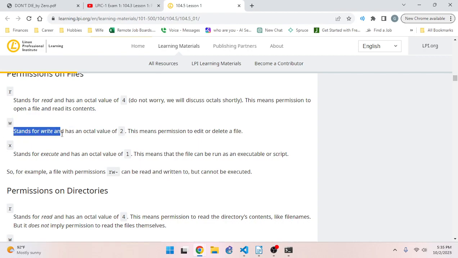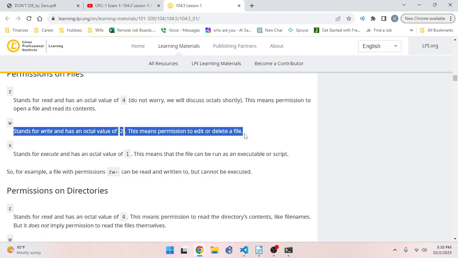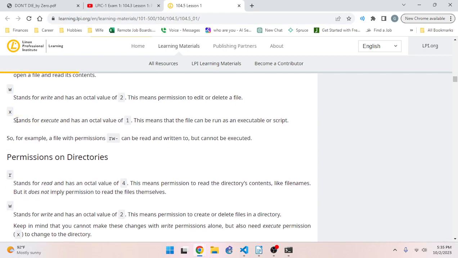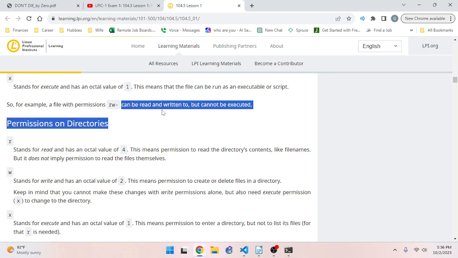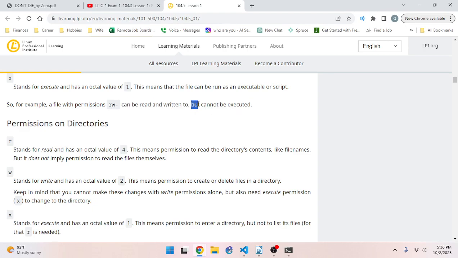W stands for write and has an octal value of 2. This means permission to edit or delete a file. X stands for execute and has an octal value of 1. This means that the file can be run as an executable or script. So, for example, a file with permissions rw- can be read and written to, but cannot be executed. And that's because this dash means that it does not have the X.